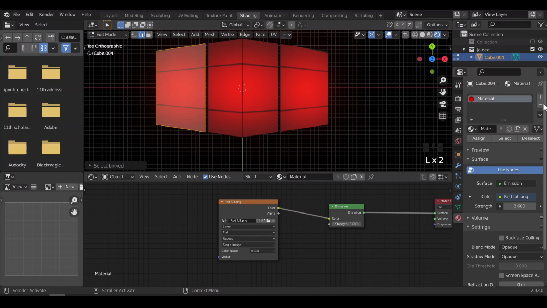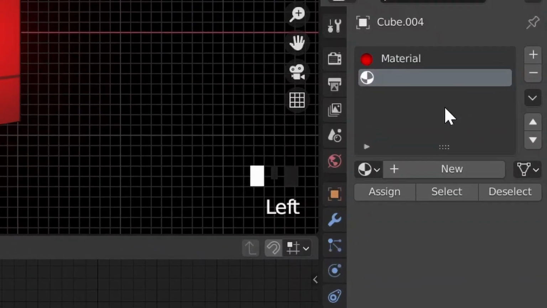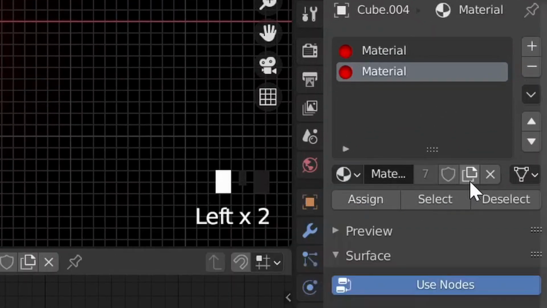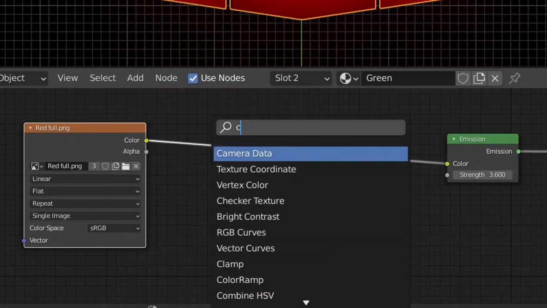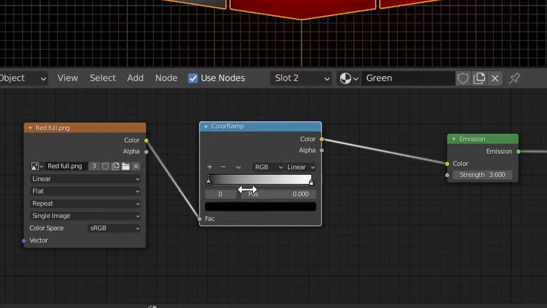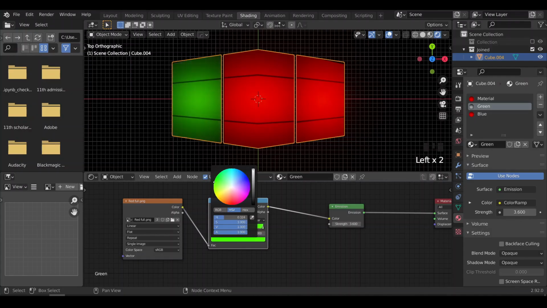Then go into the materials tab, click on the plus icon, select the same material, duplicate it and press assign. Go into the shader editor and add a color ramp node in between the image texture and the emission. Change the white to a green and move it a little bit to the left.